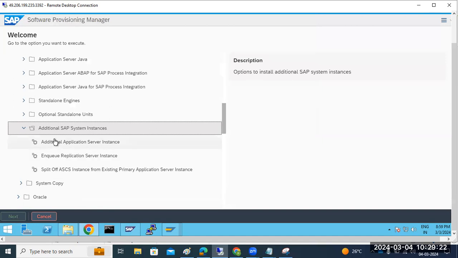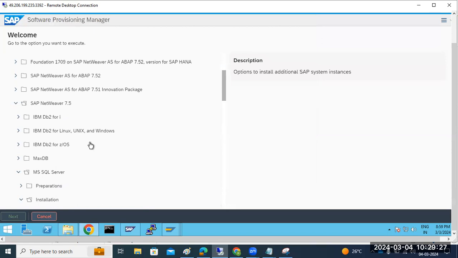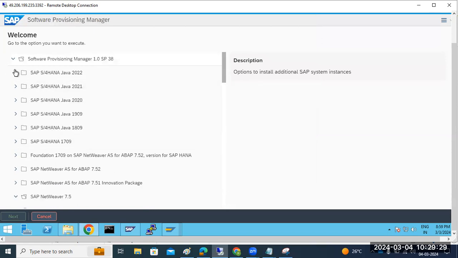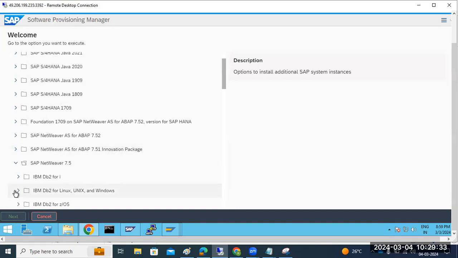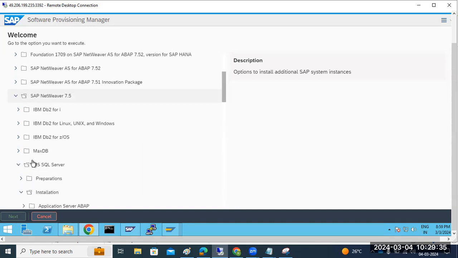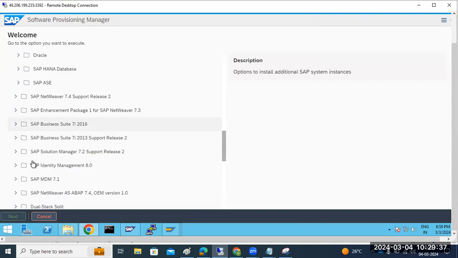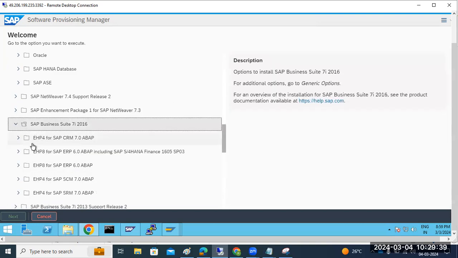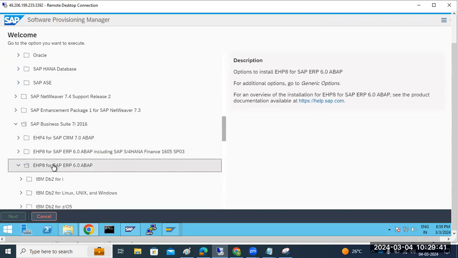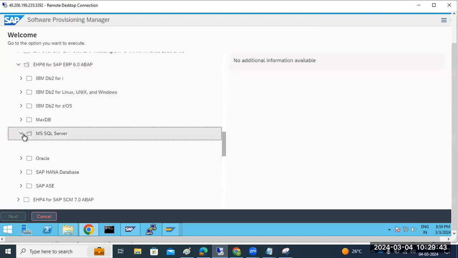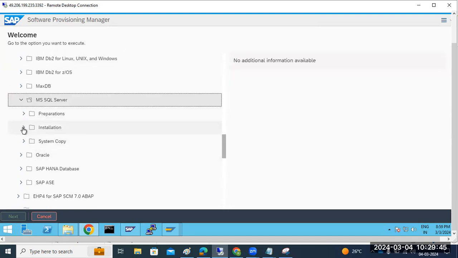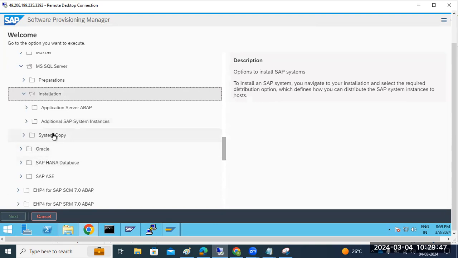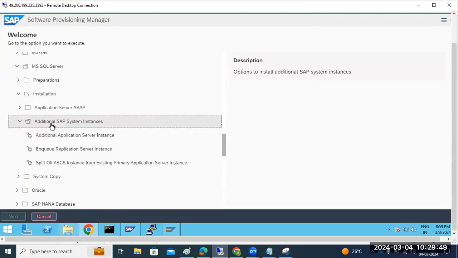So if you want to add an additional application server, AAS, then in this case, go to the respective folder. Which one? Yours is the NetWeaver 7.5. Then go to the NetWeaver 7.5. If it is the ECC, then what you have to do, go to the ECC, then ECC EHP8. Then which database? SQL Server database or another database. Go to the installation. Go to the additional SAP system installation.